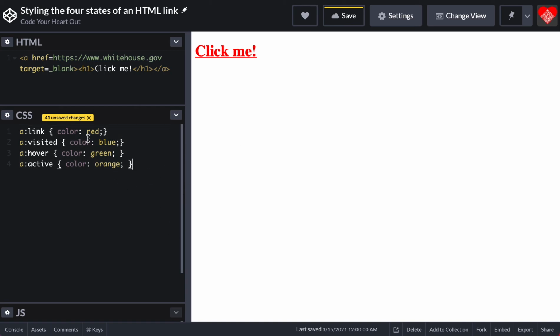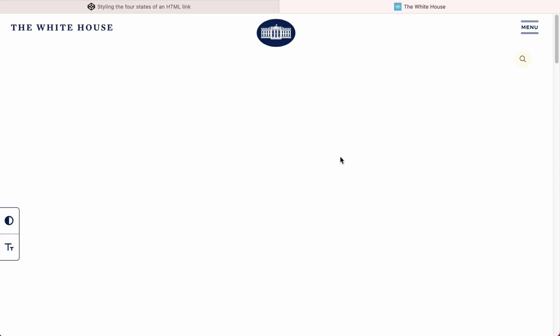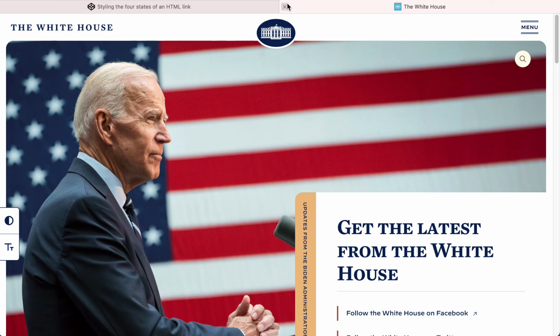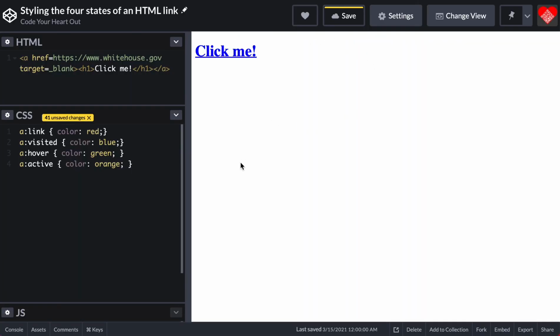So if we check it out, now that I have these 4 colors, if I hover, it turns green. If I click, it turns orange. And if I return, it recolors as blue. Okay, so that's how to style the 4 states of an HTML link.